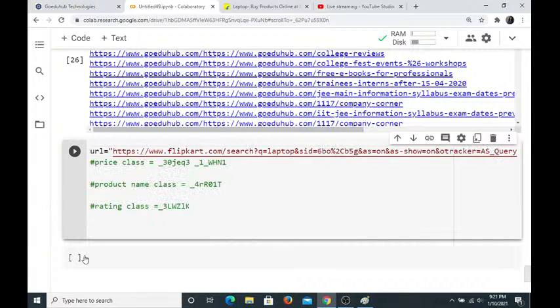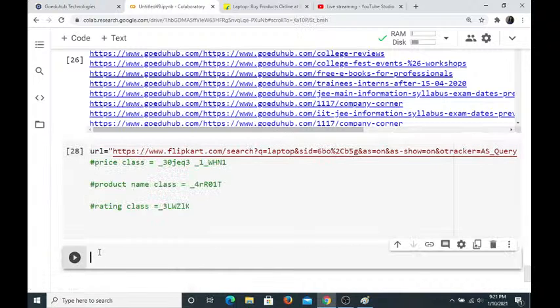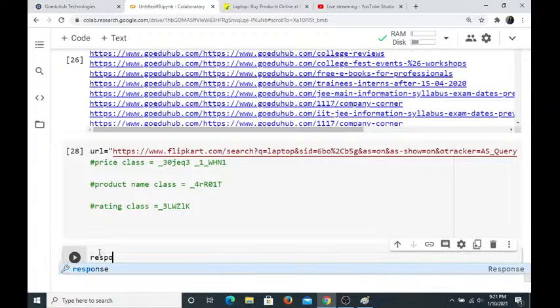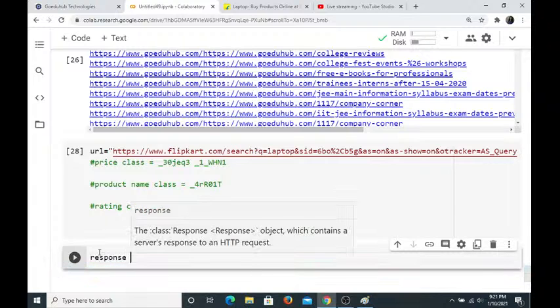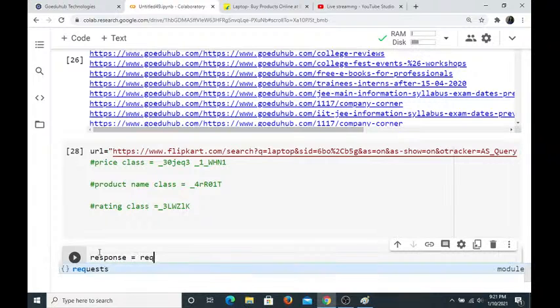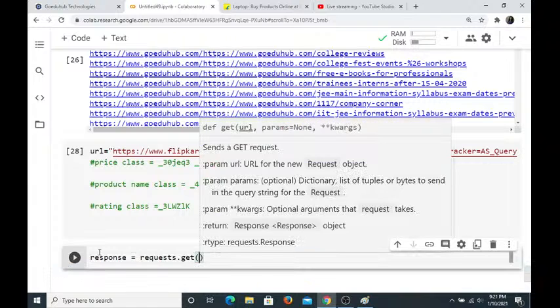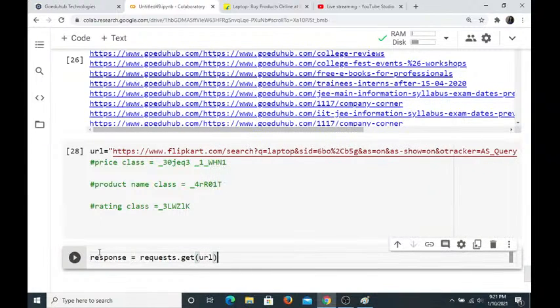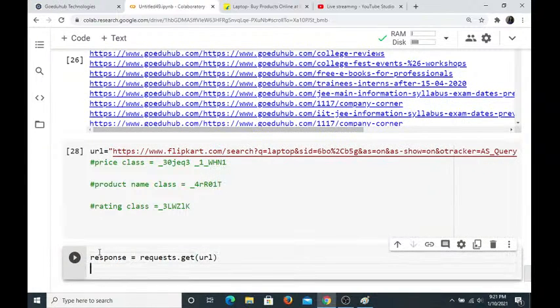This is the URL I have taken only. Okay. Next part is I'll hit this URL. Response equals request dot get URL. Okay. And then this URL, I'm getting this URL. Okay. And I'm getting HTML content.